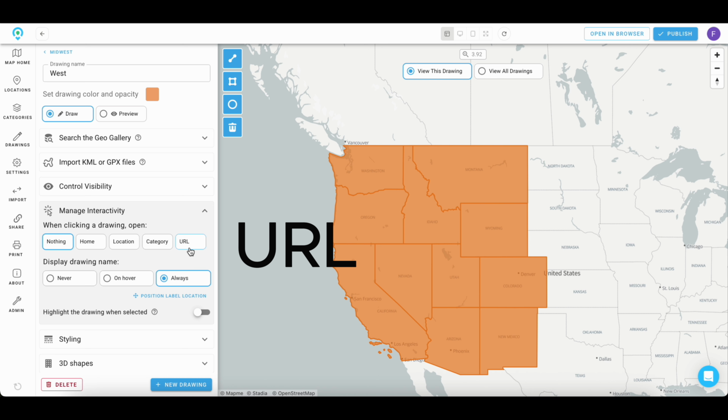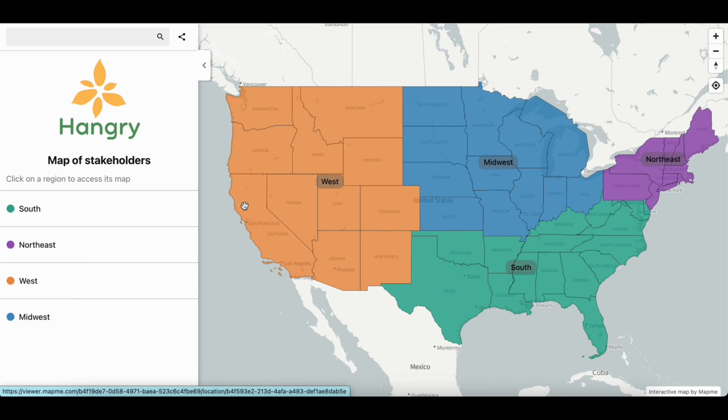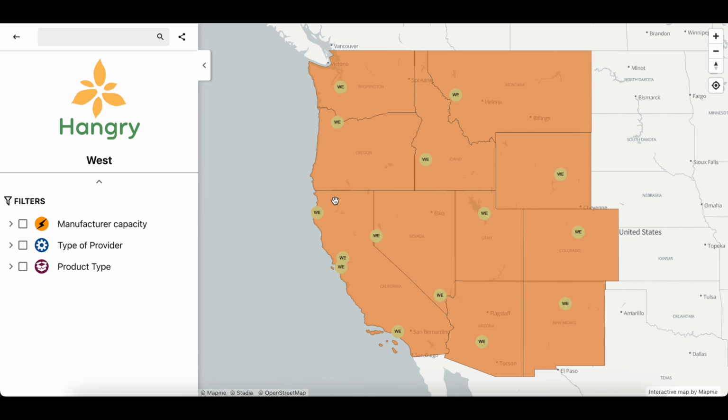URL. The drawing becomes a clickable call to action that opens an external link. You can choose whether the link opens in a new tab, the same tab, or a modal window. This is especially useful for drill-down maps, where each region leads to its own page or map.